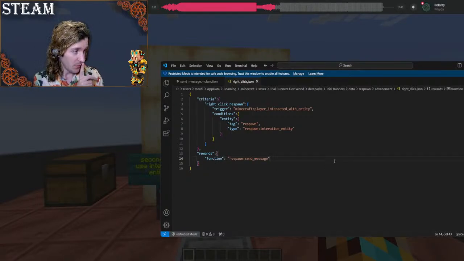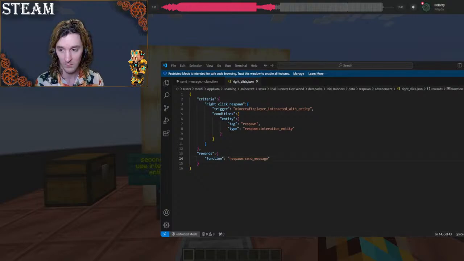I think I'm figuring this out. I hope so. Okay, ensure that the advancement file is correctly placed in your datapack. Datapack, respawn, advancements. Okay.